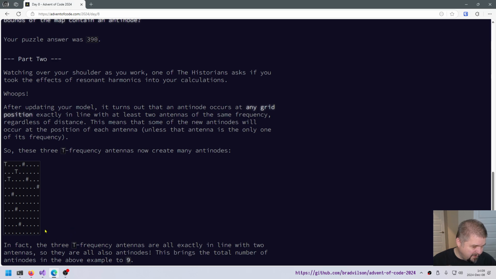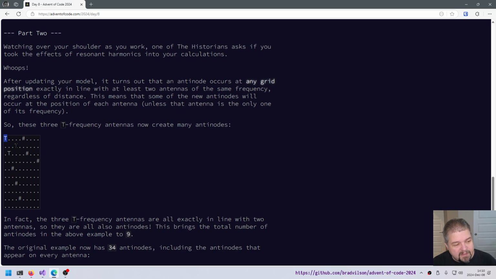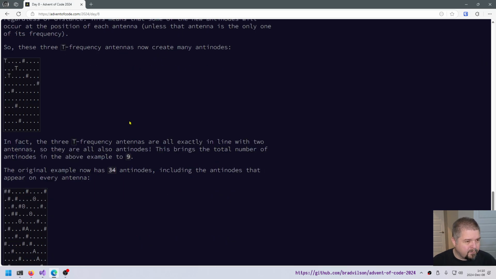So what they're basically saying here is, given these two antennas, we have antinodes going all the way out until we run off the edge of the map. These also themselves become antinodes, because the distance from this one to this one is an antinode. So they need to go in both directions. Here we have this T and this T go this way, this T and this T go that way. So we just need to walk and set multiple antinodes.